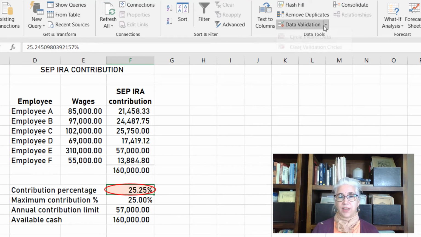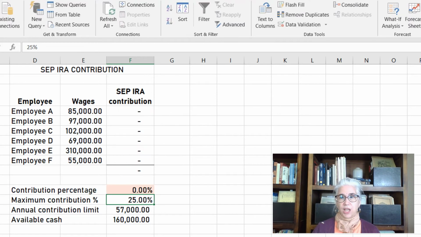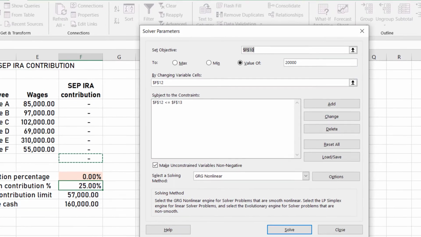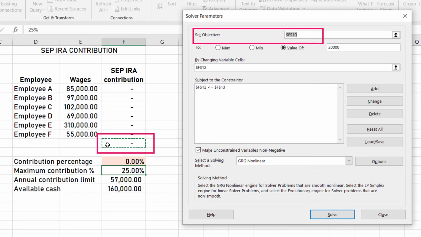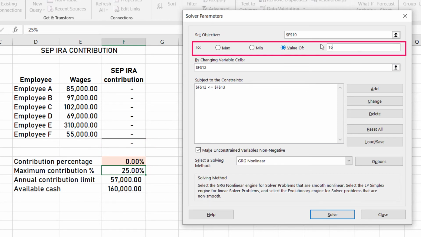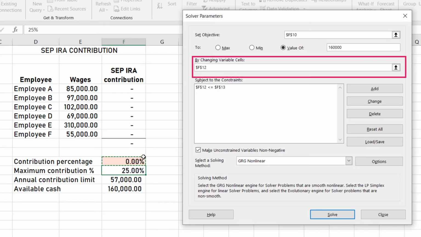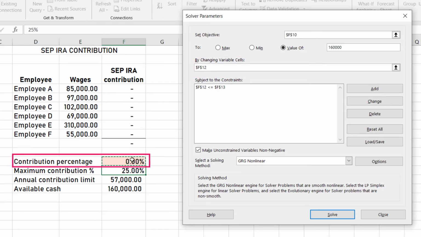So I'm going to clear that, and we're going to start fresh. So let's go to Solver. Let's walk it through. First, what we're going to do is set the objective of F10. F10 is the sum of IRA contributions to equal $160,000 by changing the amount in F12, which is the SEP IRA contribution percentage.